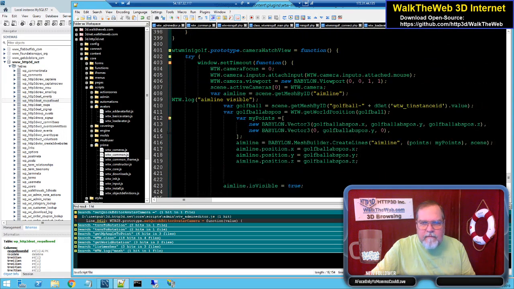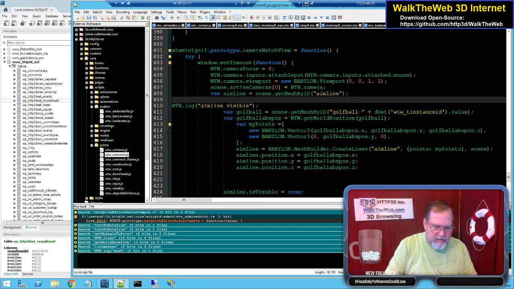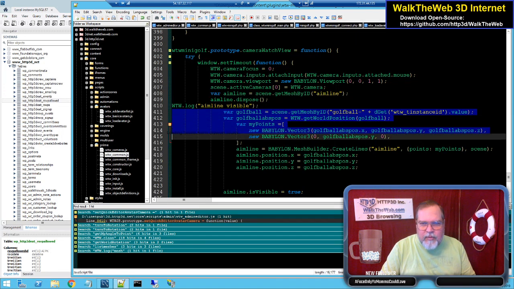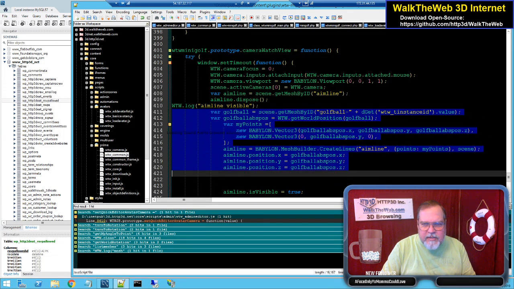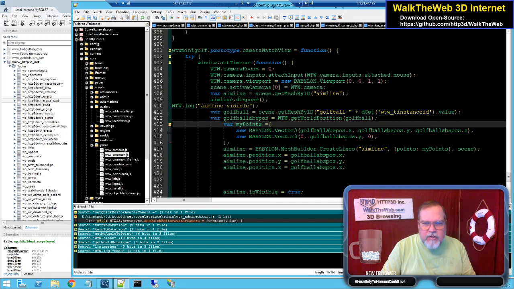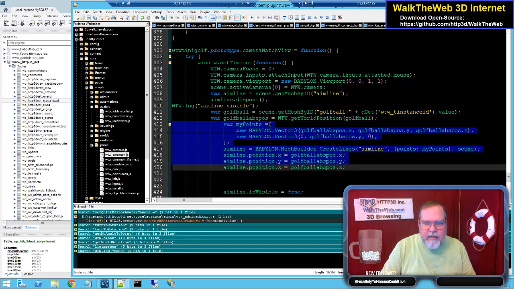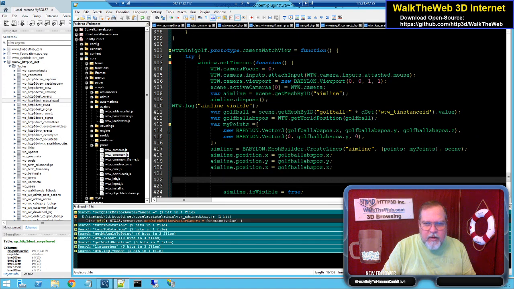And I'm almost there, almost there. Bear with me. We just need to tell it aim line dispose, which will get rid of the line. Then we recreate the line based on this information, which will be accurate to where we should be.